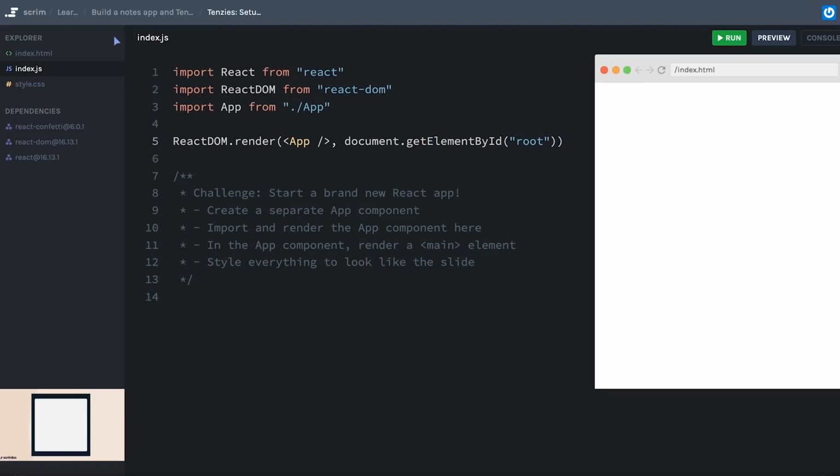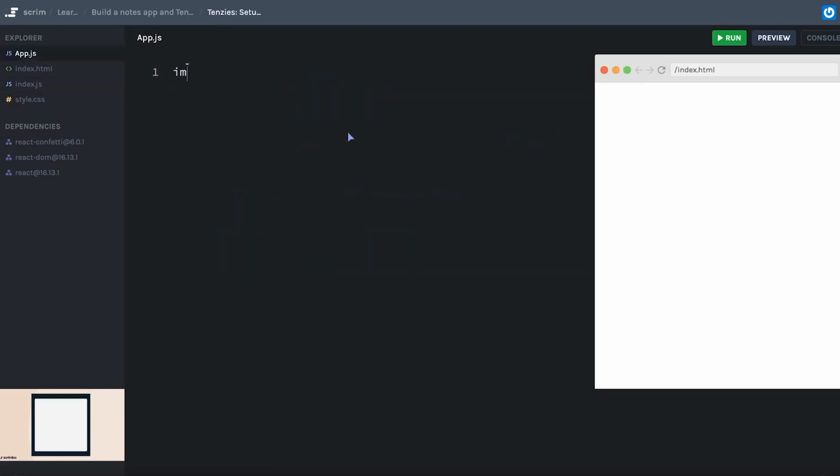Let's create our new file for app.js. We'll import React from React and export our component.